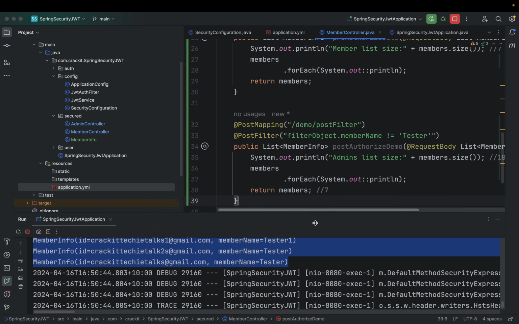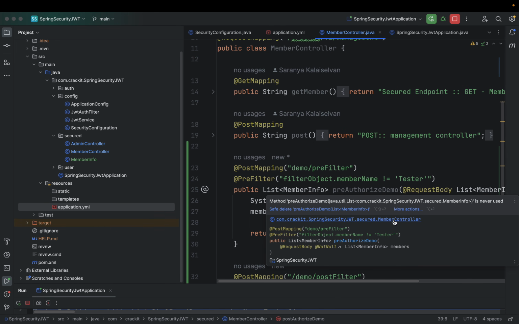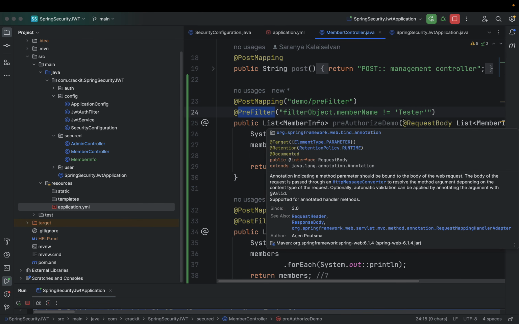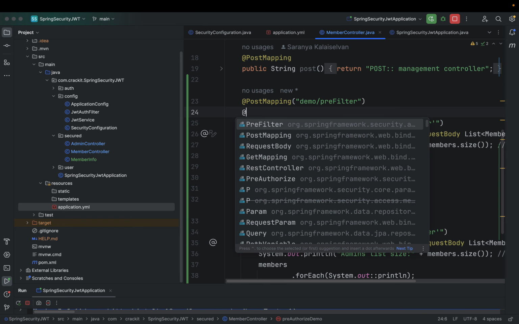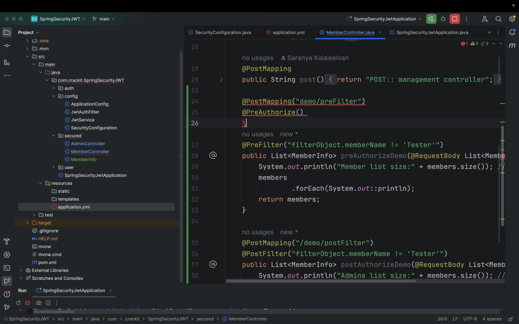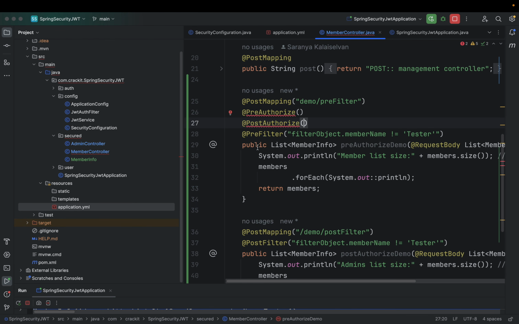Both pre-filter and post filter, we can use along with @PreAuthorize and @PostAuthorize. There's no restriction that we can use this annotation only if no other annotation is there. No, it's not like that. If we have PreAuthorize or PostAuthorize here, it's all well and good. We can use these annotations along with this annotation.